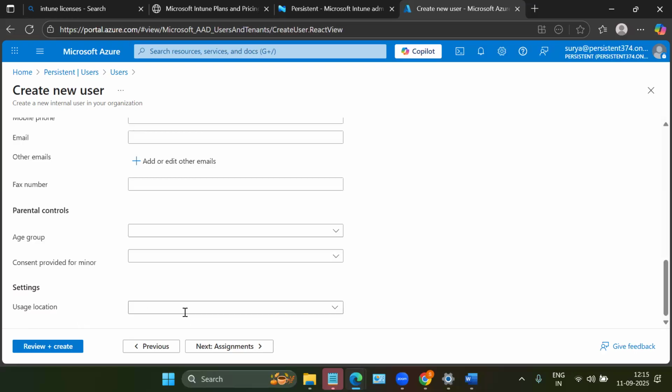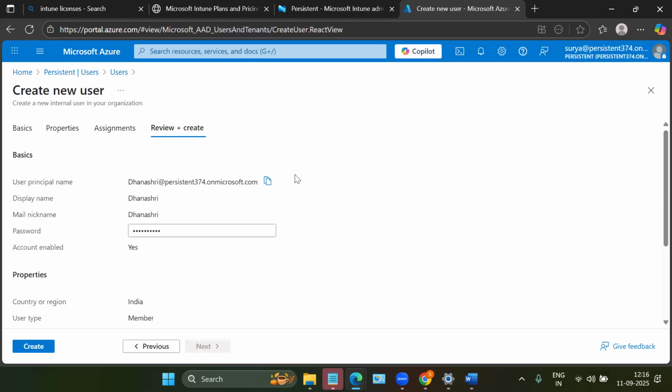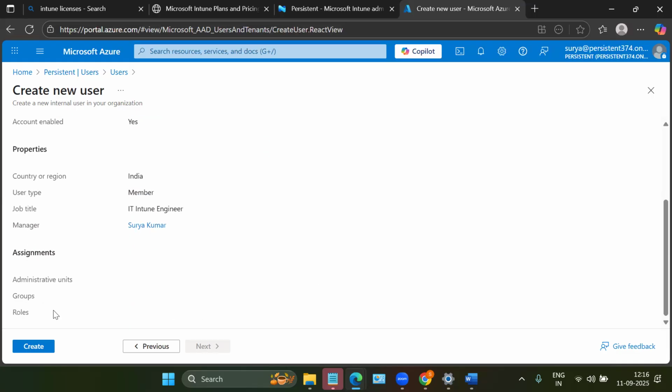But I will tell you, guys, time is already 12:15. We have only 5 minutes. No problem, let me create now. I don't assign any usage location, and I will tell you tomorrow what will happen if there is no usage location for a user. So let me assign directly. We are not part of any groups, so let me directly click on review. This password I need to copy first and then create it.